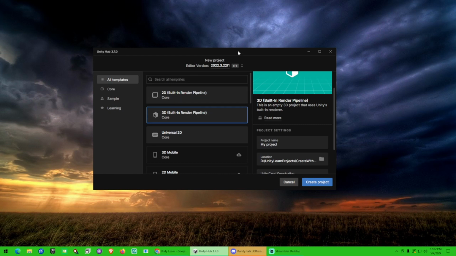So, first thing you want to do is download Unity Hub. You can go to your browser, search up the Unity Hub download, then download a version. I'm using 2022.3.22 F1 long-term support, and then go ahead and pick 3D. I'm using the 3D built-in render pipeline. You don't need to use the render pipeline one, it's just the one I have on my version.